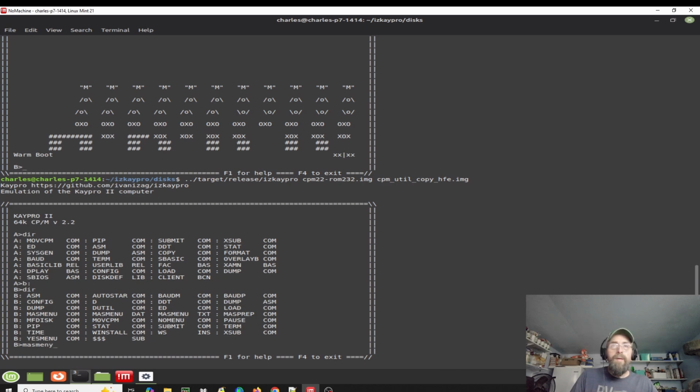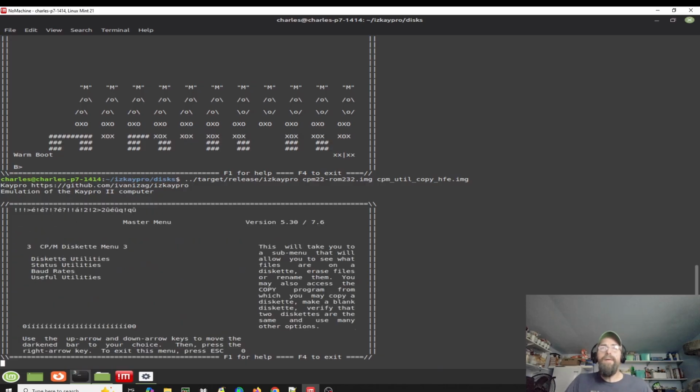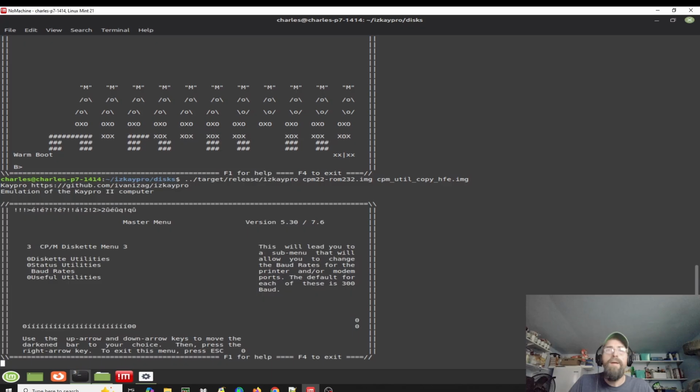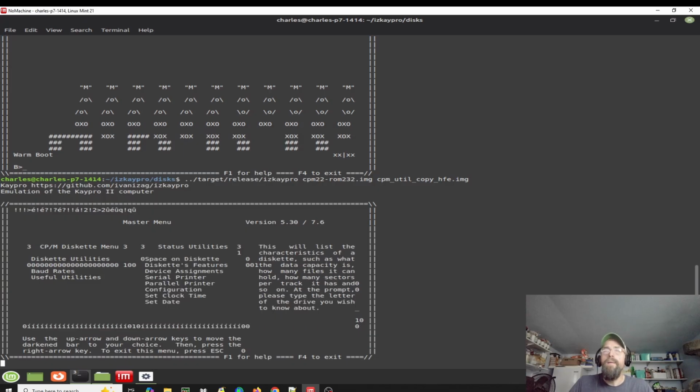Like I said, if I could type today. Okay, let's see here. So this is menu software. Okay, disk utilities, status utilities, baud rates, useful utilities. Let's see if we can get into status utilities. It says use the up arrow and down arrow keys to move the darkened bar, then press the right arrow key. Okay. To exit this menu, press escape. Ah, okay.